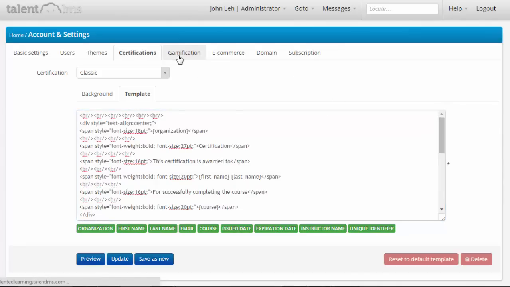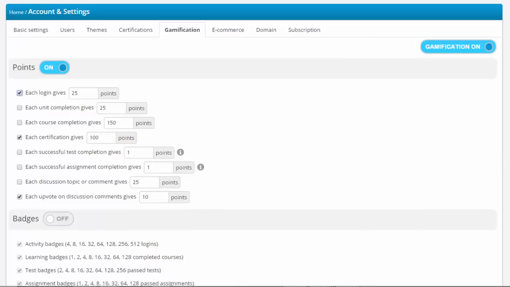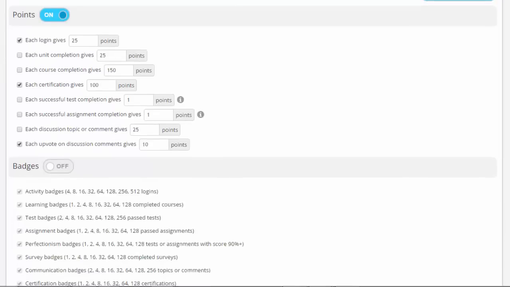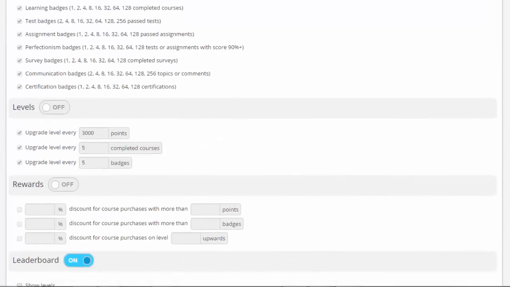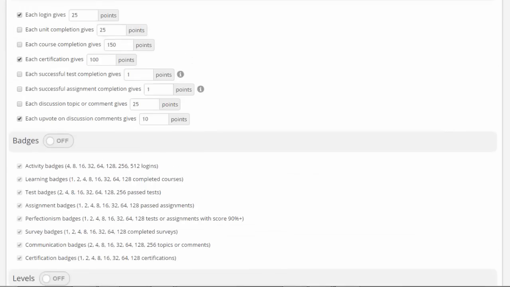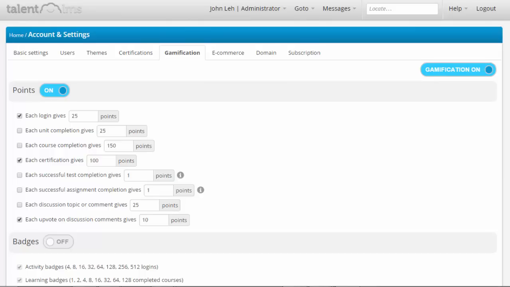You can set gamification. Gamification is a new feature that was introduced while I was doing the review of the LMS. And you can see that I can turn gamification on or off. If I turn it on, then I have lots of configurable things that I can do, from awarding points to badges to levels to rewards to leaderboards. And for each one of these things, I have a variety of configurations that I can make of when I assign points, how I'm going to assign them, and what the awards are going to do.